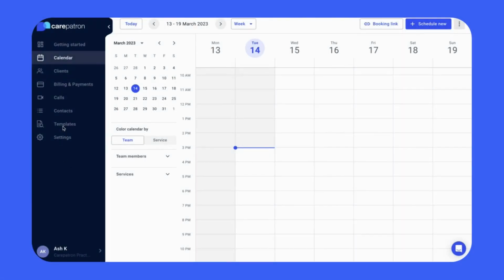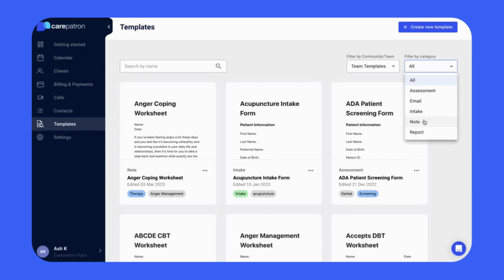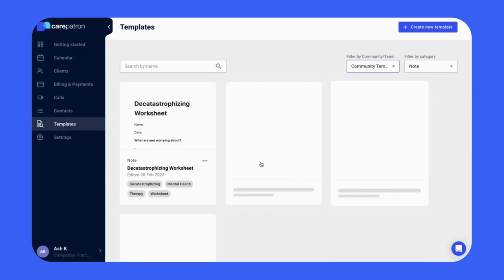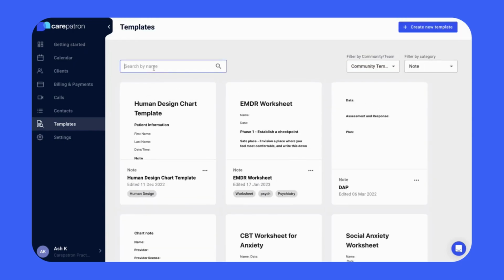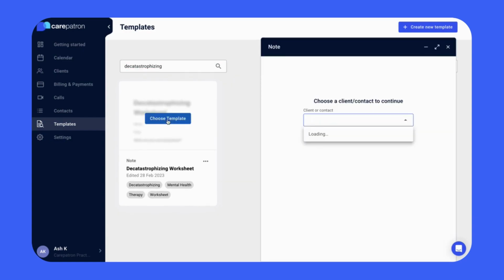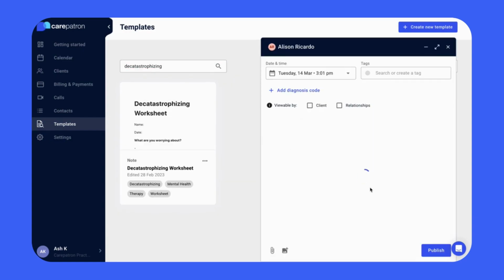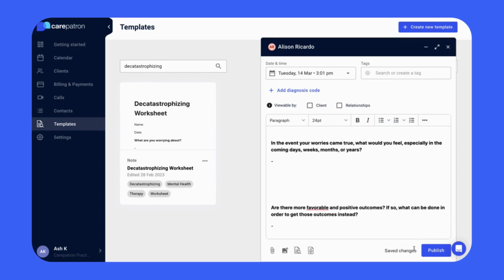To use the worksheets in Carepatron, click on the Templates tab on the left. There you can filter by notes and by community to view our entire note collection. If you'd like to find the worksheet faster, feel free to type in the keyword decatastrophizing. Click on the template by selecting Choose Template and then select your client. This will bring up the Draft tab where you can edit the information however you wish, clicking Publish once complete.